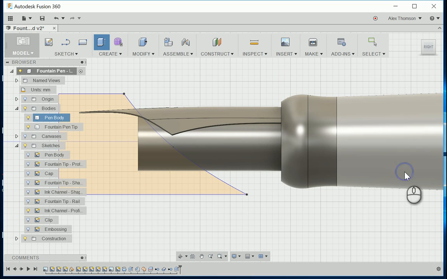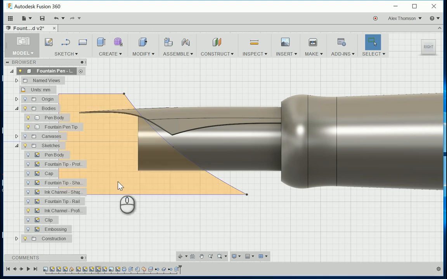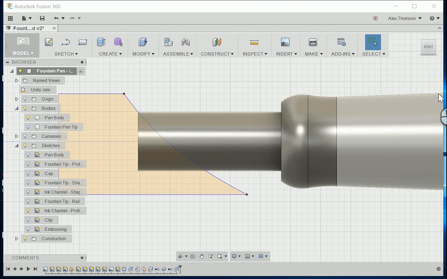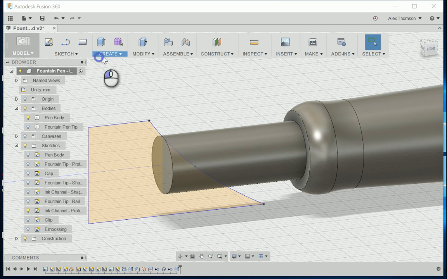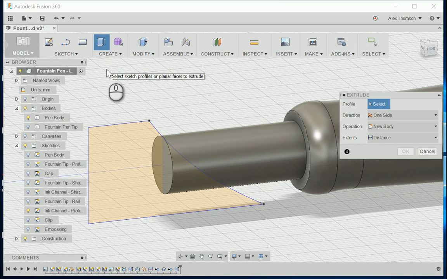We hit OK. Now, for this one, we're actually going to use this shape, this profile, to cut away material instead of add material. In order to prevent this from cutting away from our fountain pen tip, we need to hide it. So we're going to click on that, so that it's removed. Next thing we're going to do is go to Create Extrude. And this time we're going to choose this profile instead.